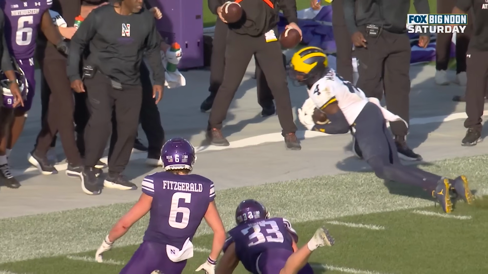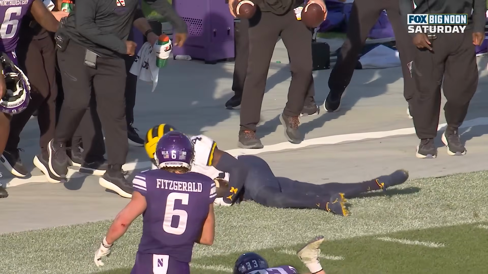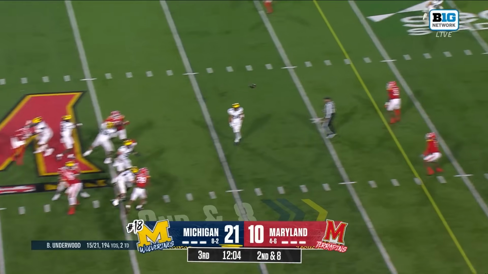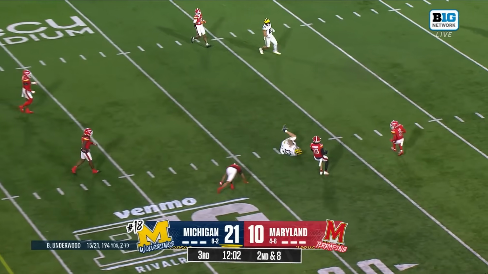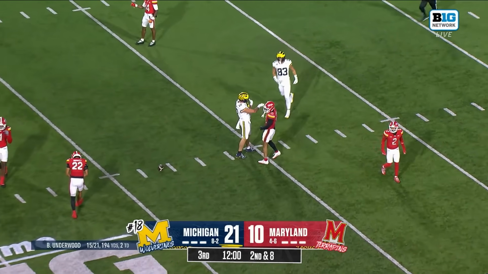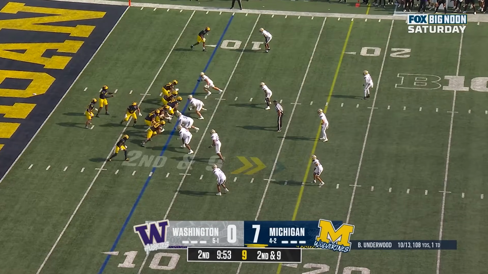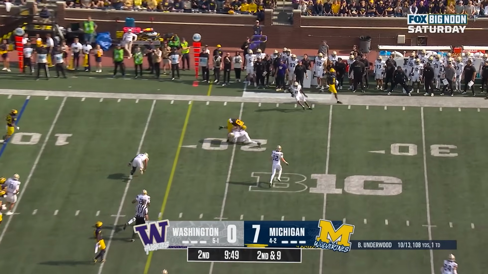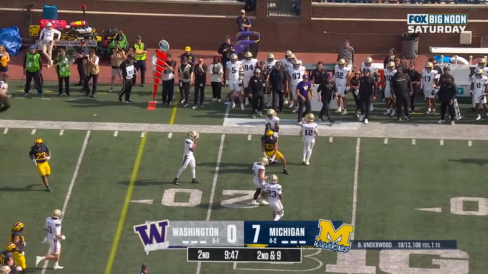Control, toes dragging. I think that's a catch. The guys playing as one unit. Underwood to throw it across the middle, feathered it in perfectly to Klein. Underwood pulls it out, throws, complete. Nice throw, great catch.